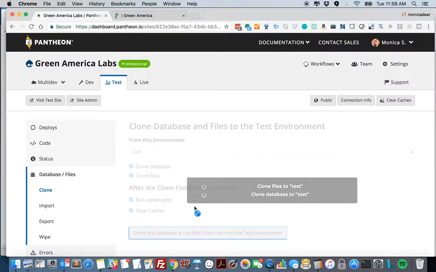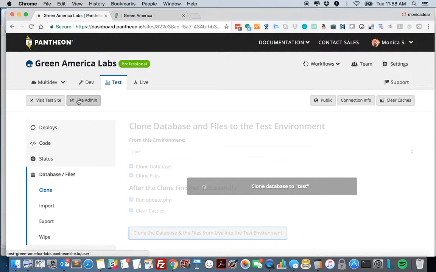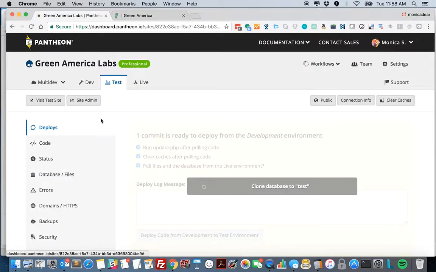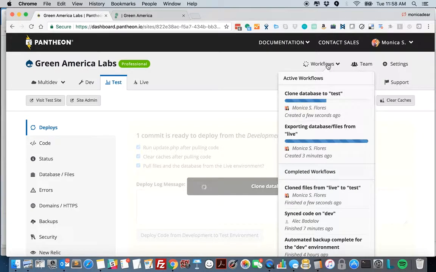What that means is we're going to take all of the stuff that's on the live site, all of the new pages and posts and files and uploads and graphics and everything, and then move it into the test site. And then we'll test that against your new theme changes or your module changes or your code commits. While that's going, we can always check to see the current status in your workflow.